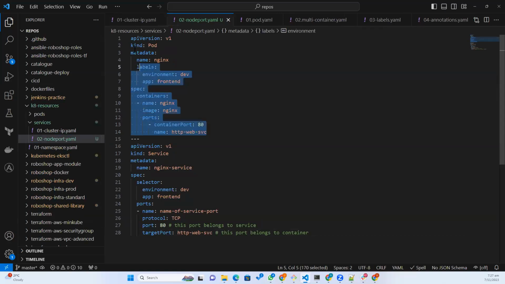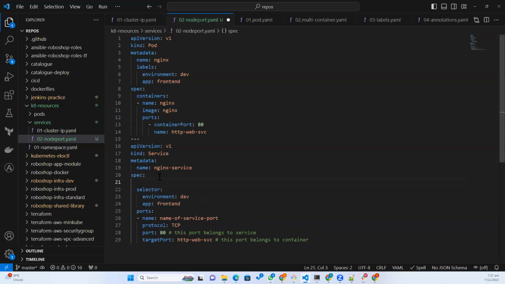This is the simple pod definition we already know, and this is the service definition with a spec selector. These labels should match with this one. While provisioning this service, the service will search for these labels: environment dev, app frontend. So this pod matched, and the service will go and attach to this pod. That is how labels are useful, and that is why we mention the selector here. For node port, you just have to mention type equal to NodePort. That's it.